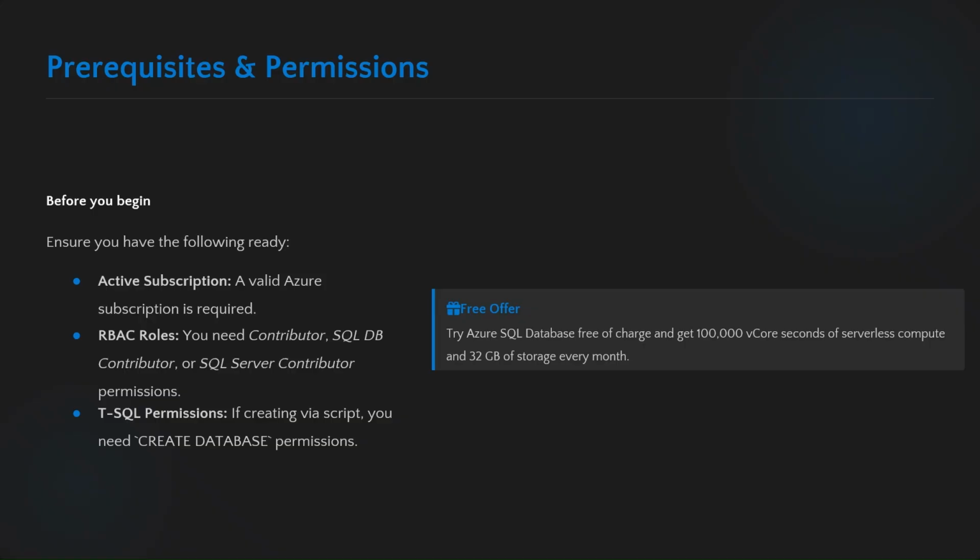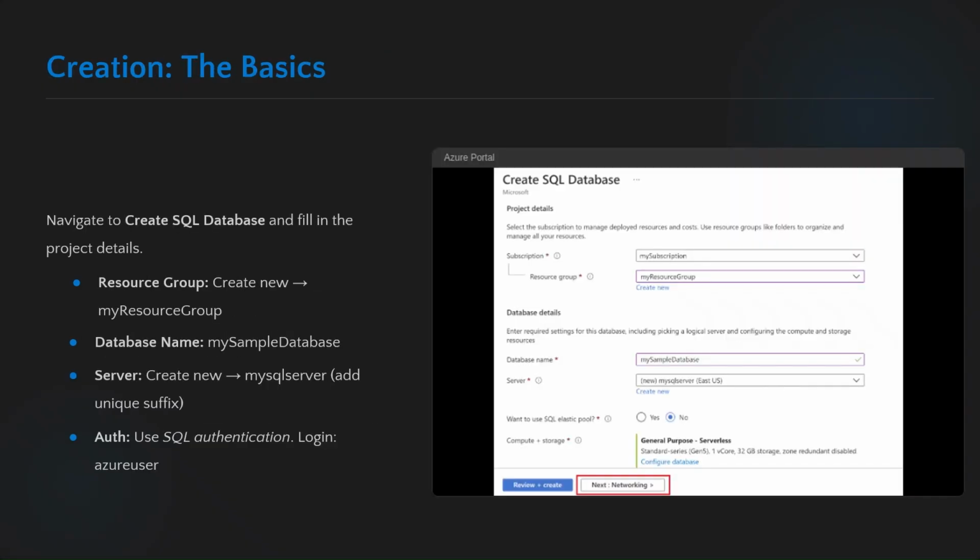Before starting, you need a few things ready. First, you need an active Azure subscription. Second, you must have the right permissions, such as Contributor or SQL DB Contributor. And if you're creating the database via script, you will need the CREATE DATABASE permission. One more thing, Azure provides a free offer where you can use serverless compute up to 100,000 vCore seconds every month with 32 GB of storage, which is perfect for learning and testing.